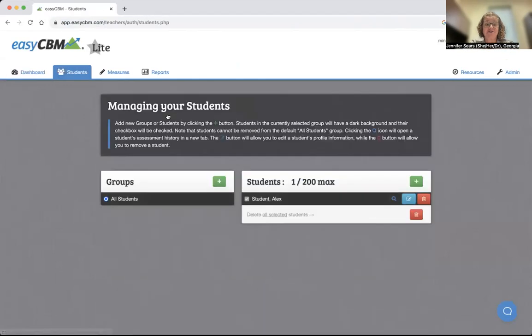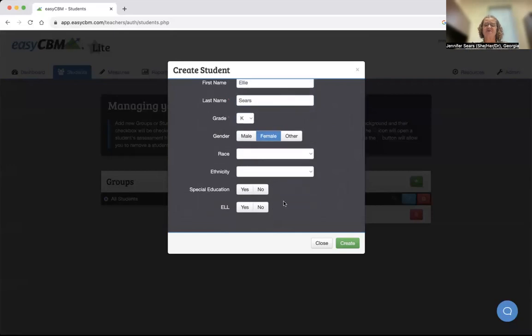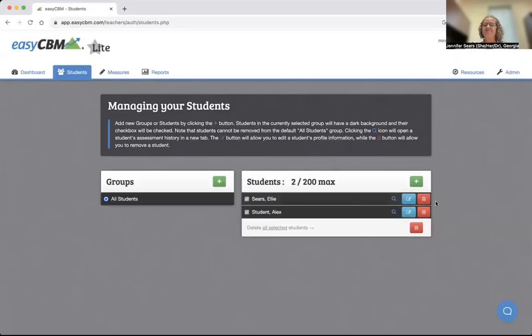Here you can add your student. So go ahead and you can add any student that you want. I'm going to add, you don't need an ID. So I'm going to call this Ellie Sears. Ellie's in kindergarten. She's female. The rest of it doesn't really matter. And we're going to go ahead and create.